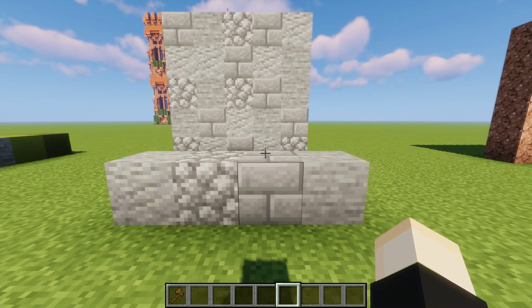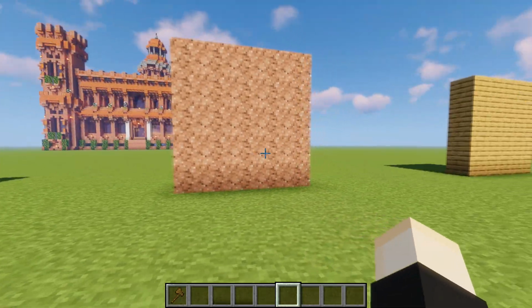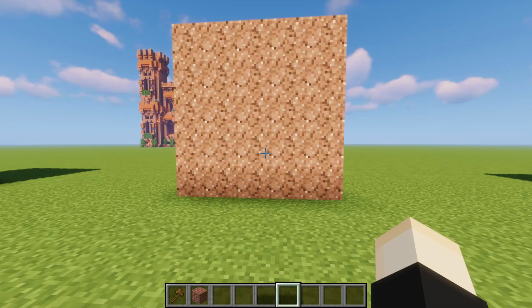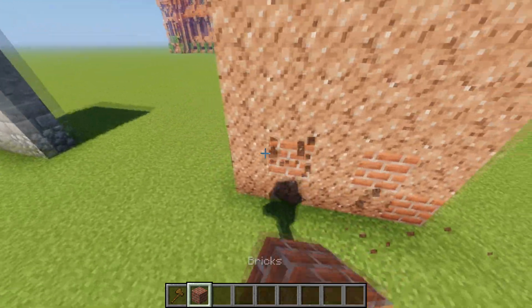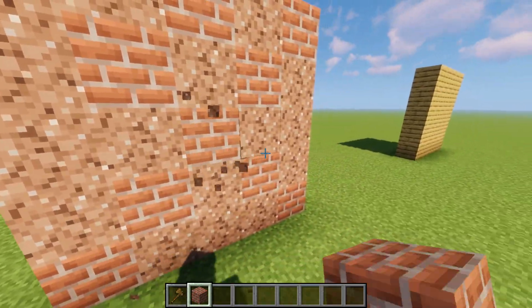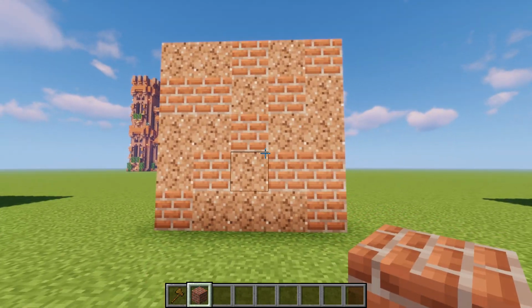Second block palette over here, the granite. Similar to how I did over here, we're going to add bricks into it for sure. We're going to grab some bricks right here, and we're going to pop in some bricks. Bricks and granite are incredible. That's one of the best block combinations ever in Minecraft. It really is so good.